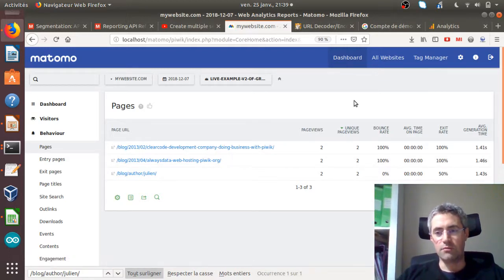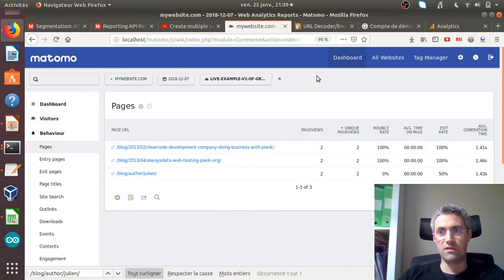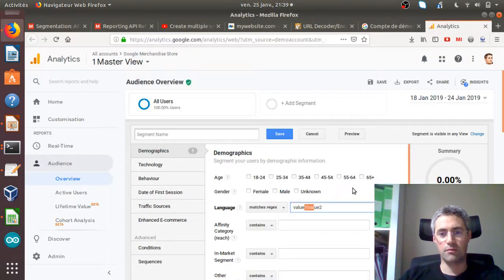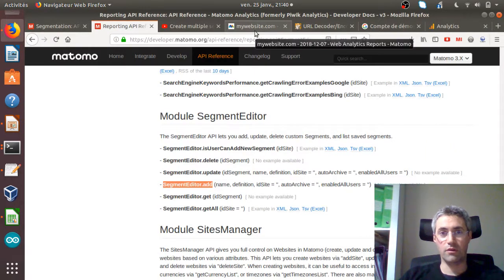So yeah, as you can imagine, you can create your full segment composed of many different URLs and somehow get the same features. It's not exactly the same feature, but for adding multiple OR statements, you can easily do it with Matomo, with the API.